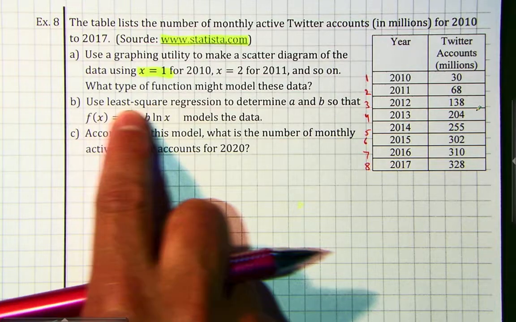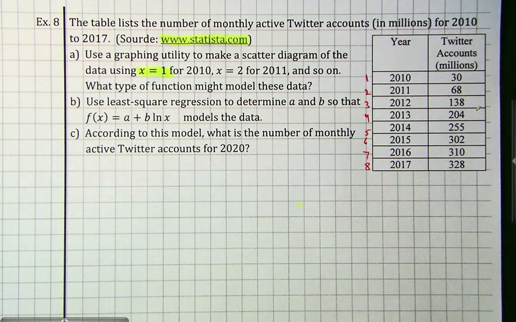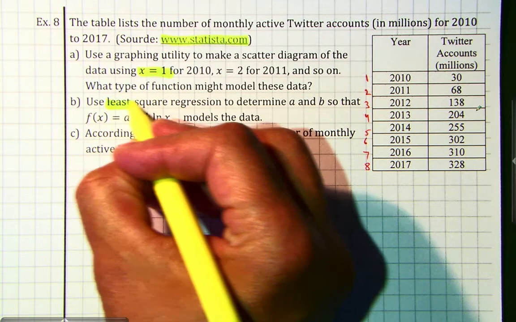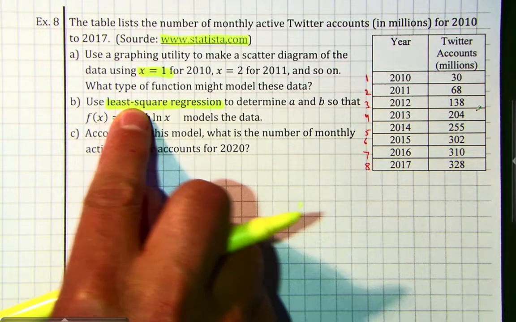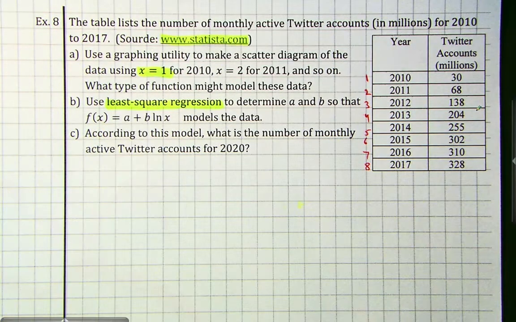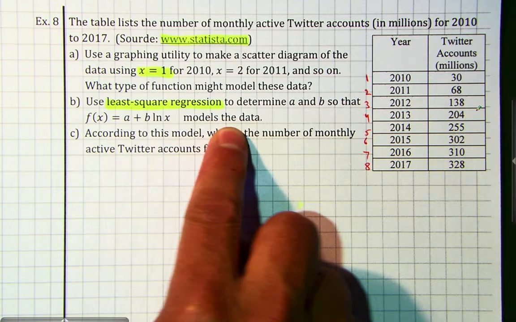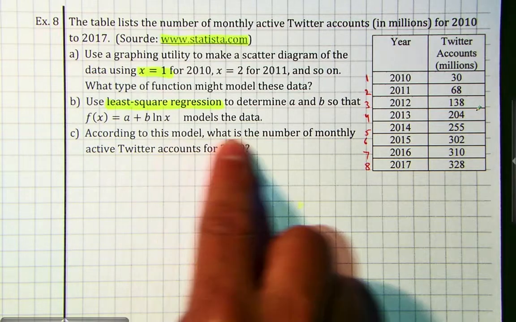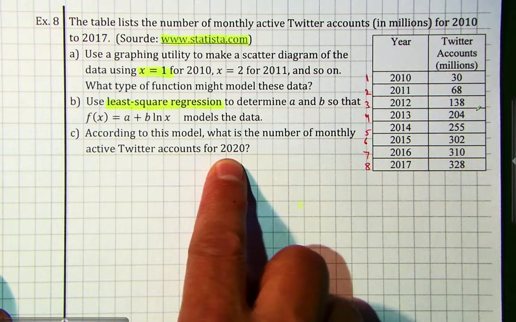Use least square regression. Now, whenever they use the word least square regression, it's basically just a regression. So that's another terminology. So once you go into stats, you'll hear more about that. To determine A and B, so the following function models the data. According to this model, what is the number of monthly active user accounts for 2020?